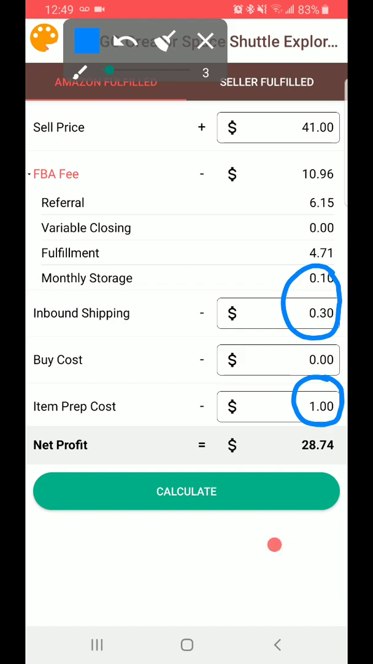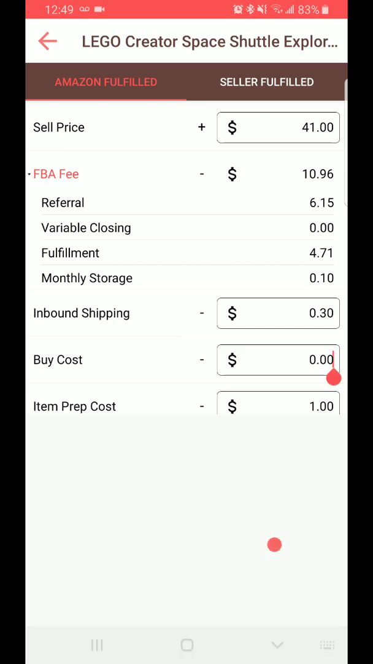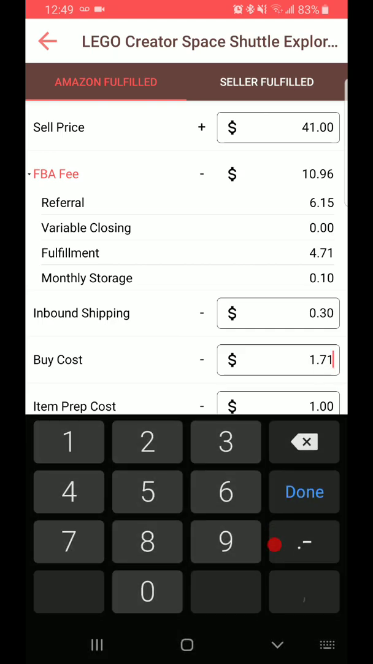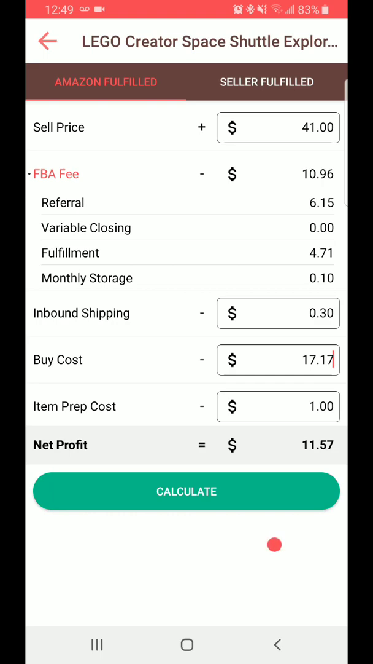Now the buy cost is at 0. I can say I found it for $17.17 and then my net profit would be $11.57, which would be 75% return if I'm not including the inbound shipping and the prep cost.